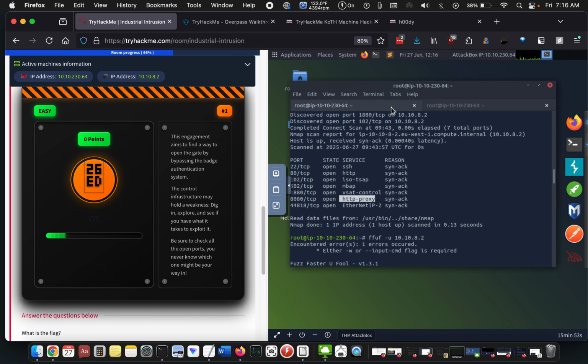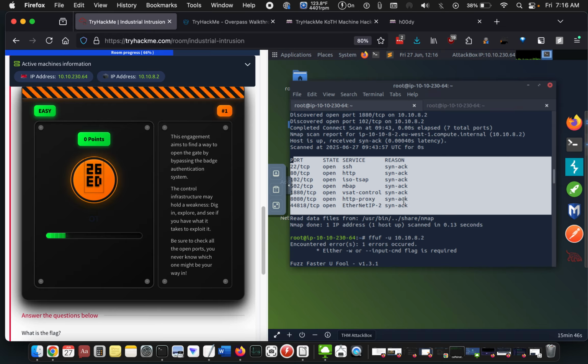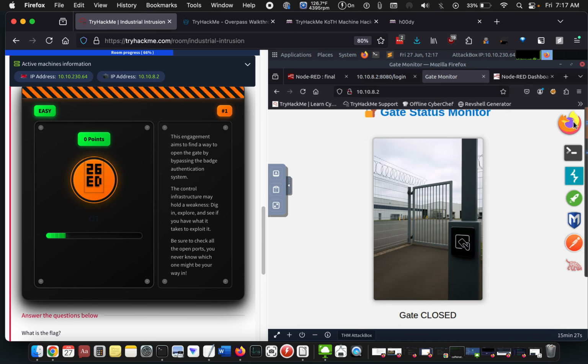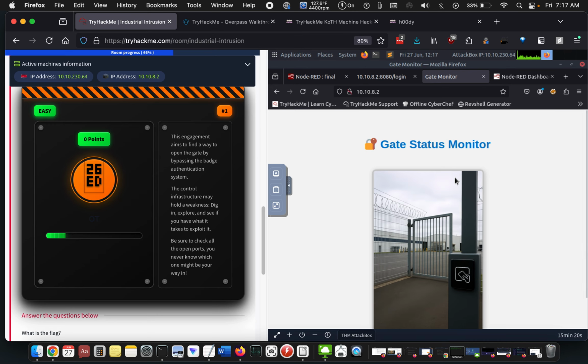So the first thing I did was look for open ports, and these are what I found, these ports right here. This is the IP I used, and then I just went to these ports individually in the browser, and this is what it rendered. So the first one, port 80, we see the gate status monitor, which is closed.